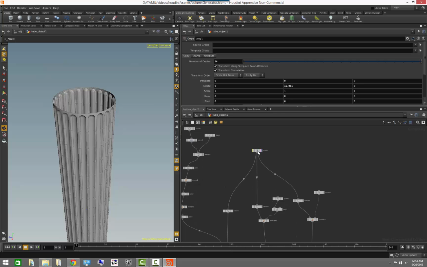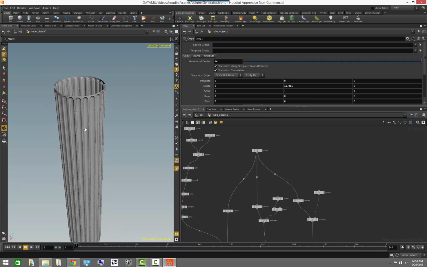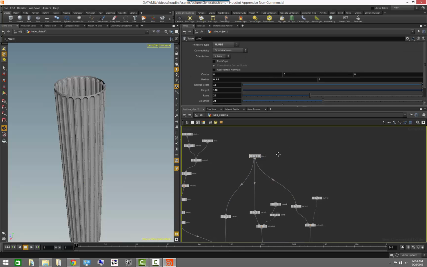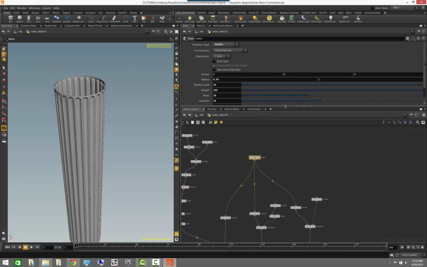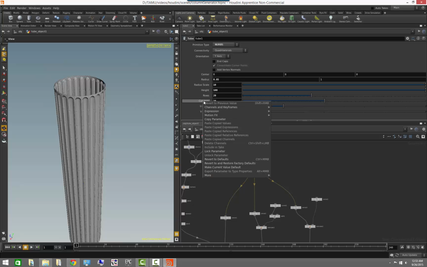Okay. So let's make it so that we can make the art director happy and change the number of grooves anytime we want. Okay. So to do so, we're going to select the tube operator. And you notice that what we basically want to be able to do is that we want the columns to be able to drive all of the grooves that we have in here. Okay. So to do so, we right click on the columns and say copy.